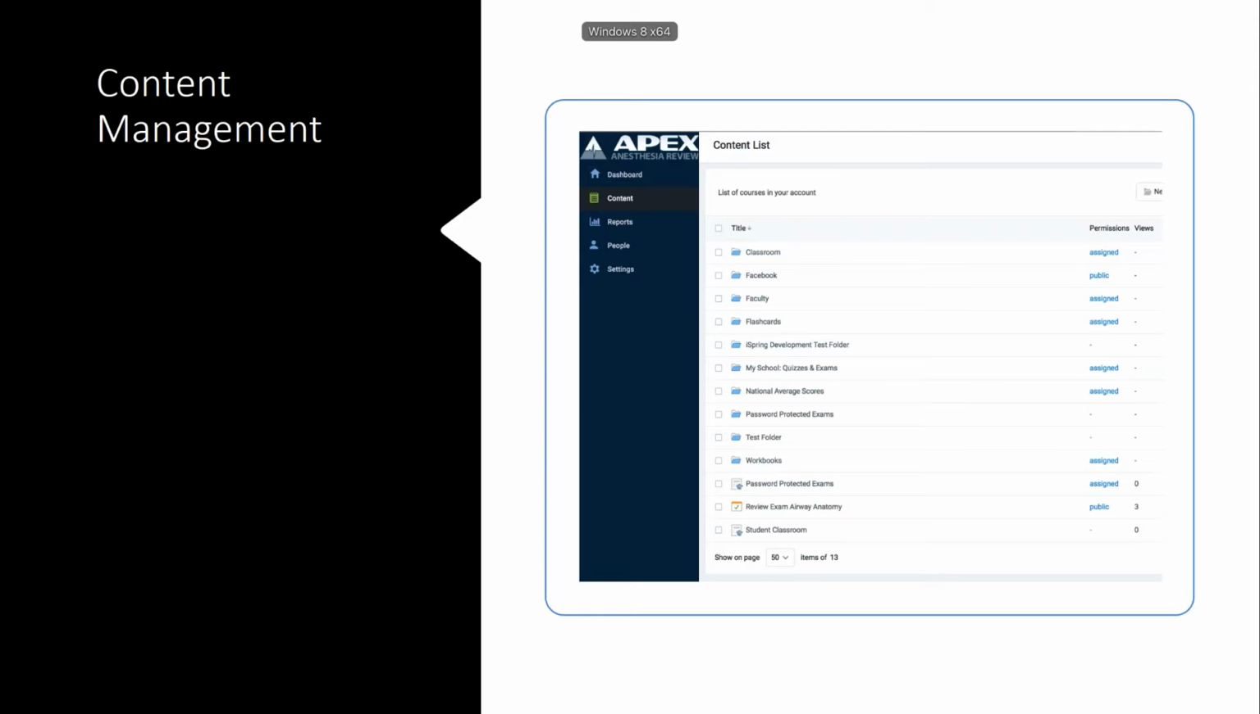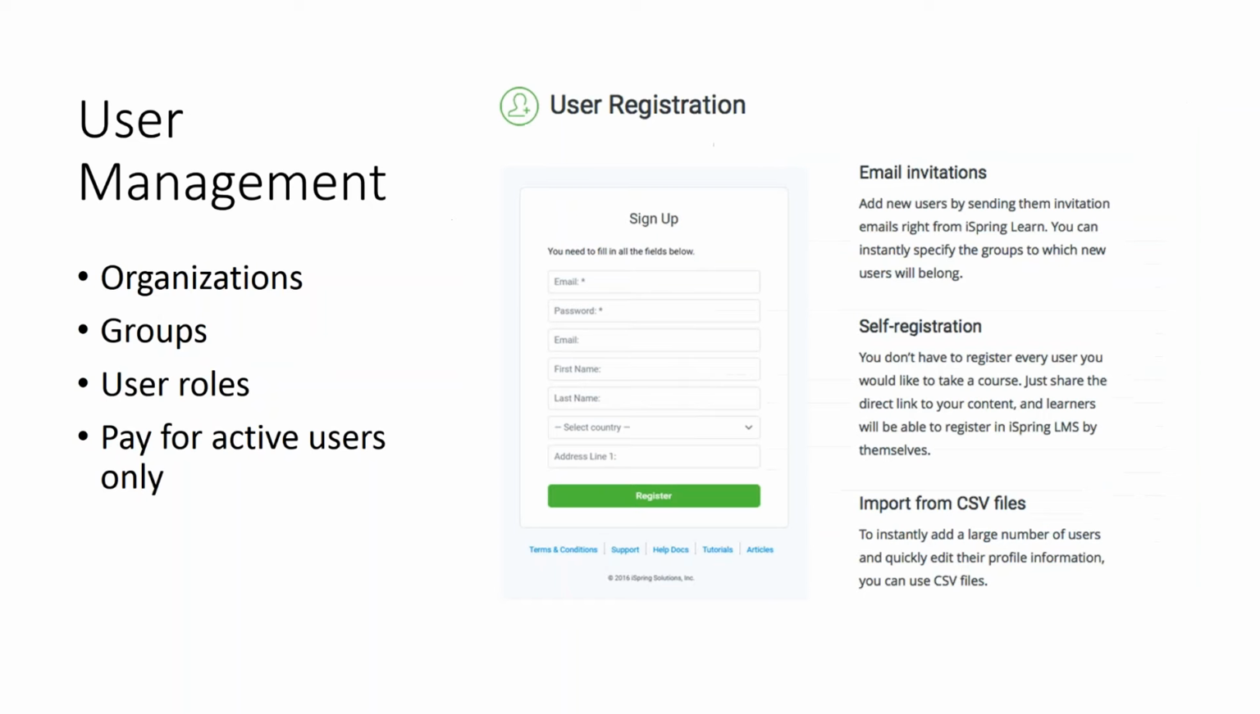Another great thing about iSpring Learn is how you can manage users. They've set up a very intuitive way of user management where you can create organizations. In our example, an organization might be a university. Then you can have groups, which in our case would be graduating classes, so class of 2017, 2018, 2019, and so on. Within each of these, you can have different user roles, so you can allow admin privileges to the faculty or anybody else that is using your course if you'd like.